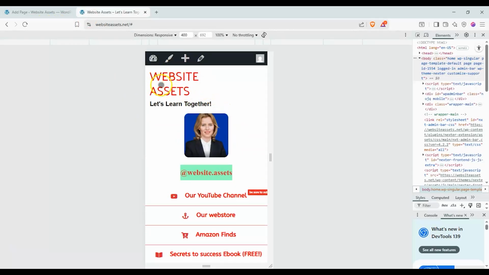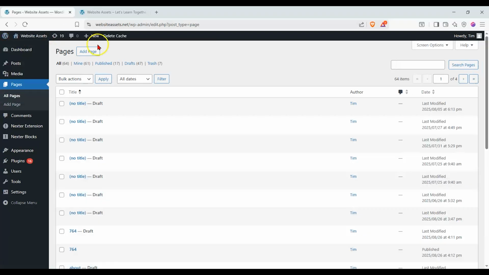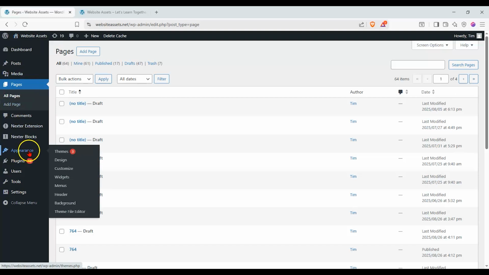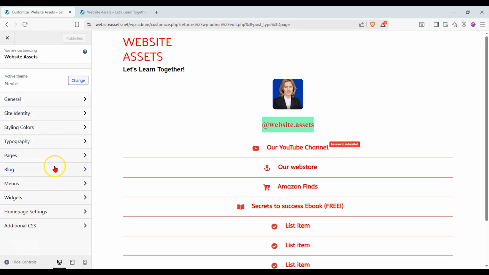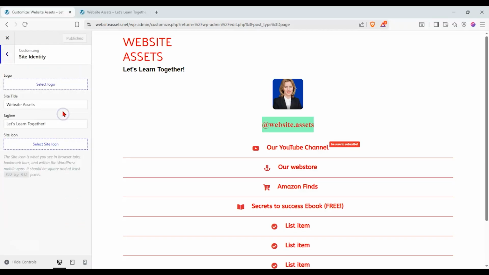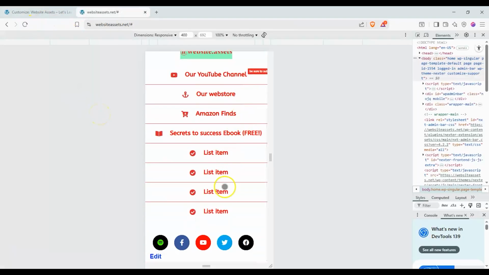You might wonder what this is. Let's go ahead and enter our homepage and go under Appearance, Customize. Okay. And down here, you will find Site Identity. We can go ahead and just remove those. Click on Publish, and those should go away for us. Okay, perfect.